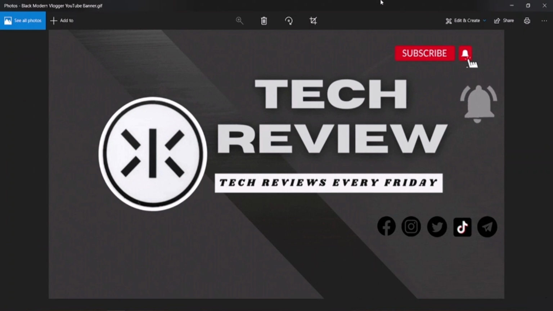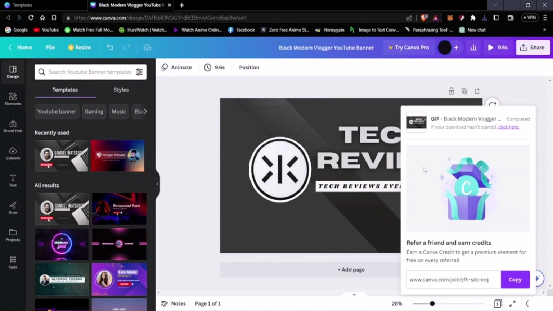Now this is a GIF file. Okay, now since this is a GIF file, you can see here that the bell icon is doing what it's supposed to do, it's doing the animation right here. And now we're going to download a JPG, or not a JPG file, we're going to download a PNG file.